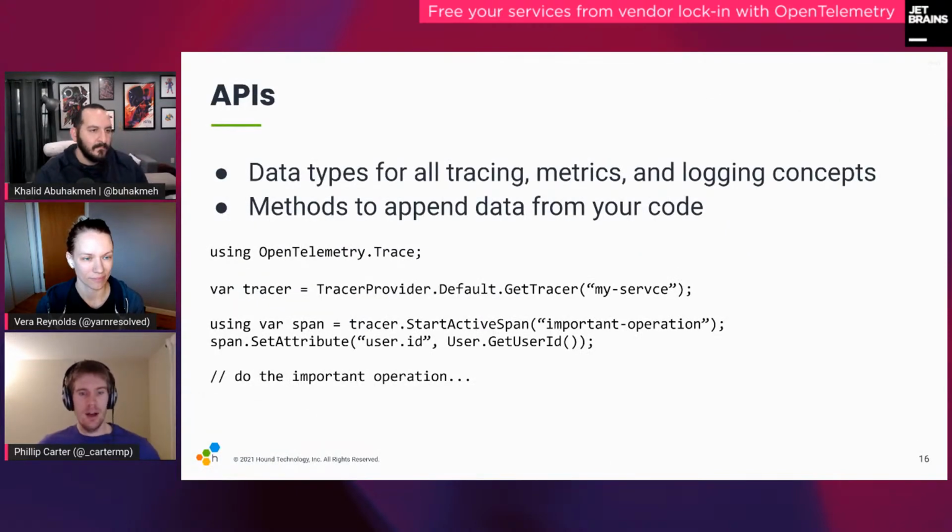So APIs, specifically, are data types for everything tracing, metrics, and logging, and methods or functions, depending on your preferred terminology, for getting that data from your code, right? So this is just some quick sample C# code where you could use OpenTelemetry trace. You create this thing called a tracer. That's a concept in the API, and that tracer lives at the application process level, and then you can generate traces from that tracer.